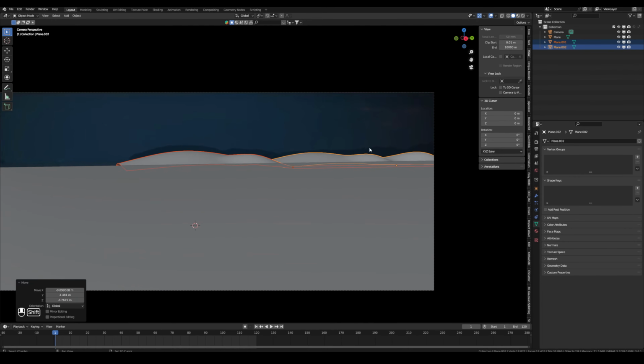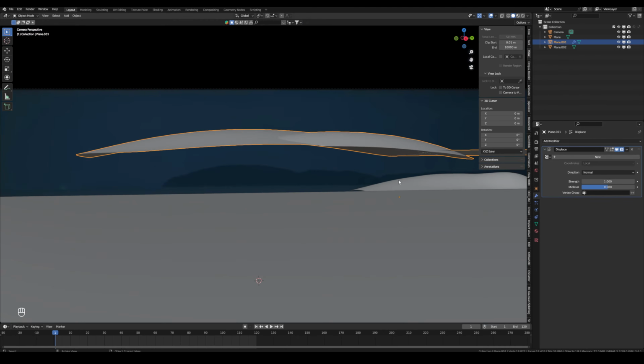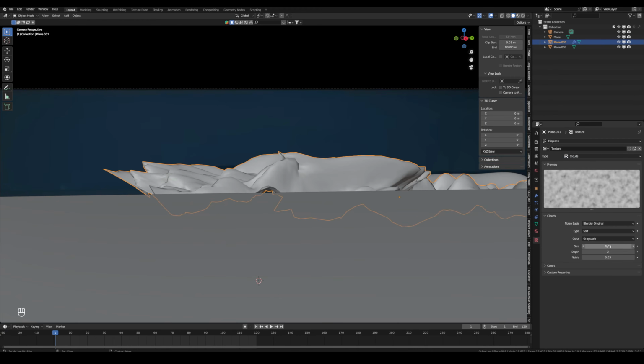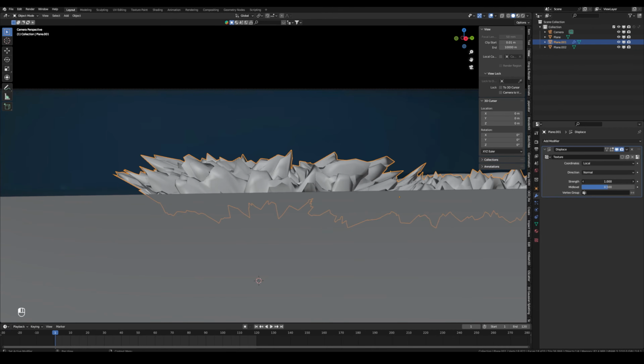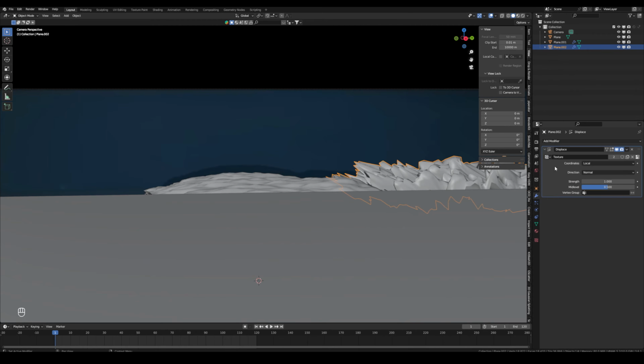So now you can see the mountains in the back are not as smooth, so let's add a displacement modifier with a clouds texture, which you can set to 0.1 and the strength also to 0.1. Let's also do the same thing on the other hill, and now it looks way better.